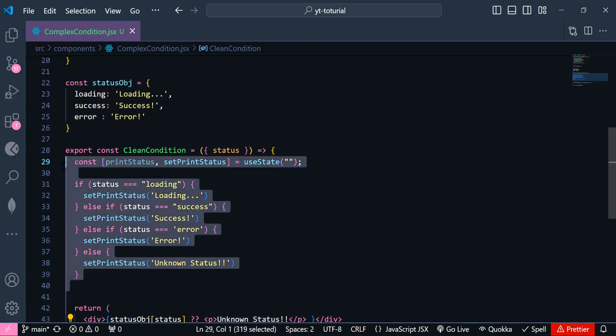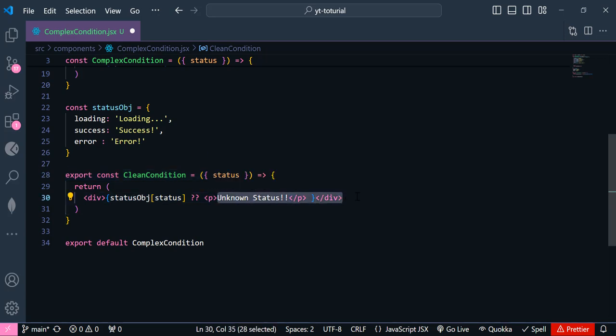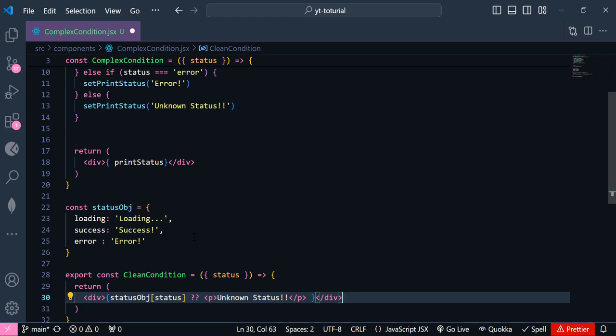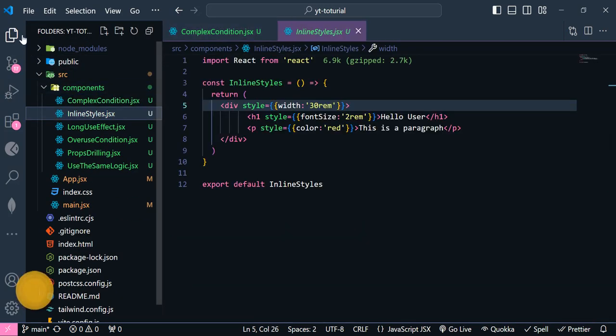So I just get rid of all this code. Now you can see our code is cleaner here. Okay, so this is our first example. Let's save it, and our next example is this inline styles.